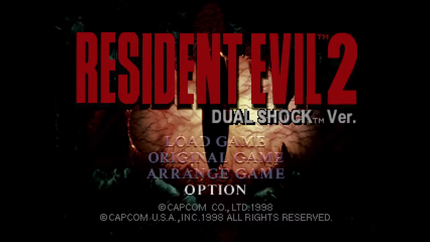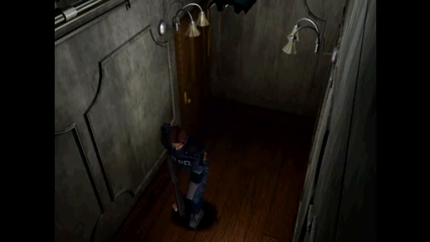As we can see, this is a USA version of the game, I think. Maybe not a PAL version, but it doesn't really matter to me. They released a DualShock version, didn't they, after they released the first Resident Evil 2, to improve it with the DualShock vibration and analog stick. So it does take you back a bit.